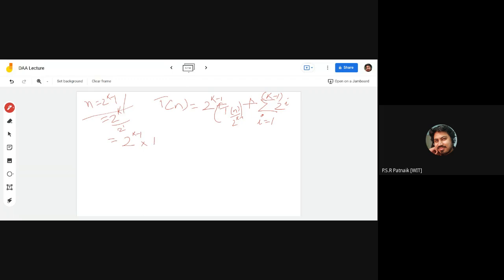T of n by 2 to the power of k by 2 plus summation of 2 to the power of i, where i is equal to 0 to k minus 1. So solve this further, what happens? It becomes 2 to the power of k minus 1. What happens with this? What happens with this?